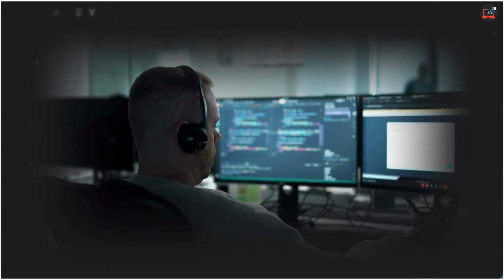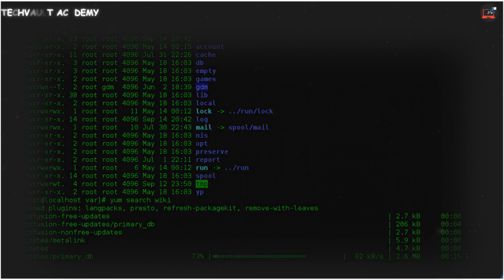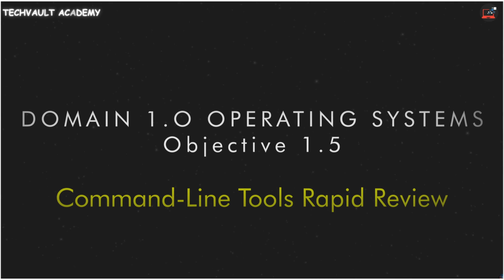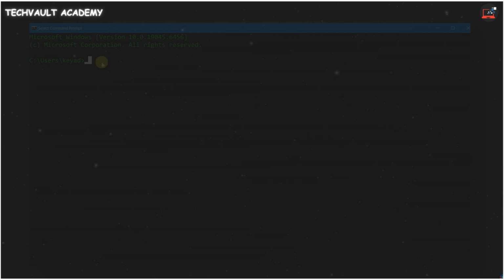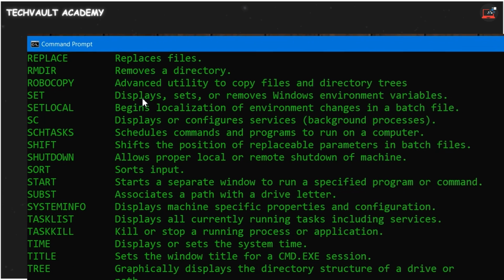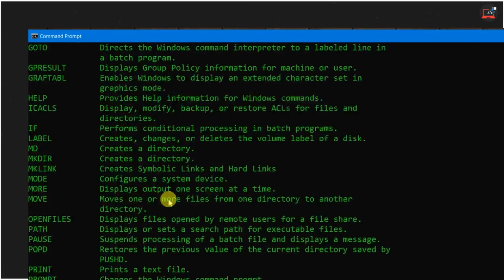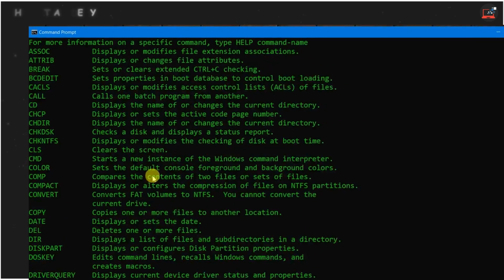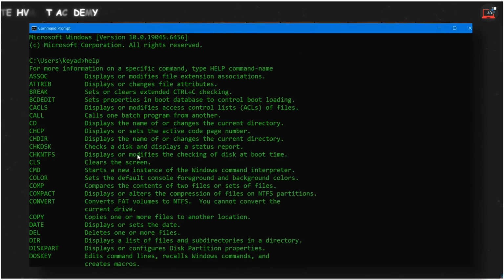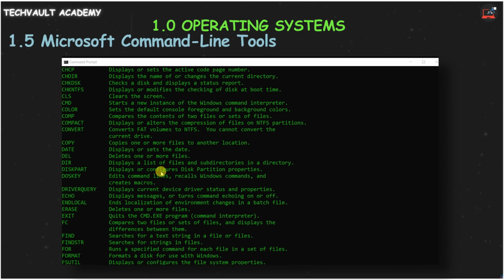Now that you've mastered the graphical tools, it's time to unlock the power of the command line. This is your rapid review of Objective 1.5, Microsoft Command Line Tools. First, if you ever need help, just type help to see a list of commands, or type a command followed by /? for specific instructions. And remember, many of these tools require an elevated prompt, meaning you must run the command prompt as an administrator.